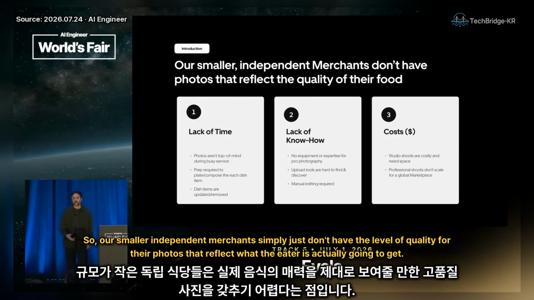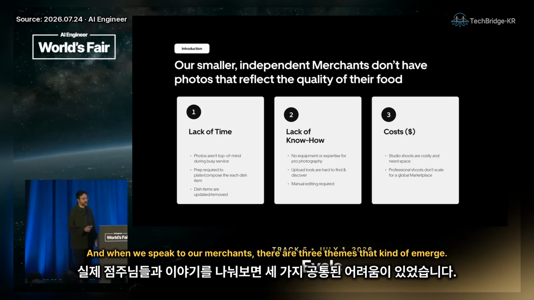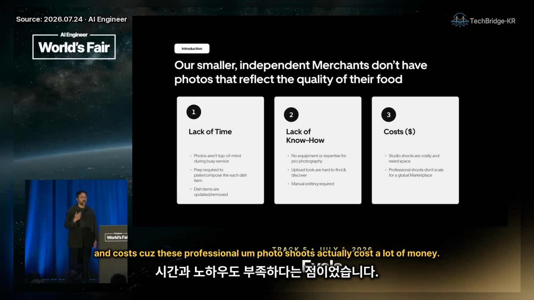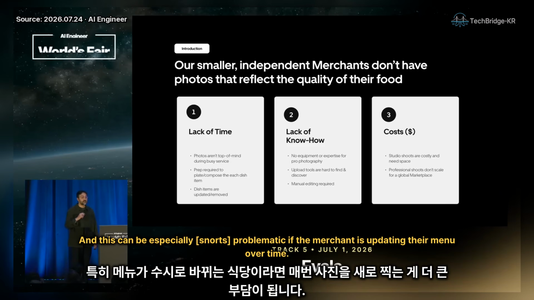Our smaller independent merchants simply don't have the level of quality for their photos that reflects what the eater is actually going to get. And when we speak to our merchants, there are three themes that emerge: lack of time, lack of know-how, and costs, because professional photo shoots actually cost a lot of money. And this can be especially problematic if the merchant is updating their menu over time.